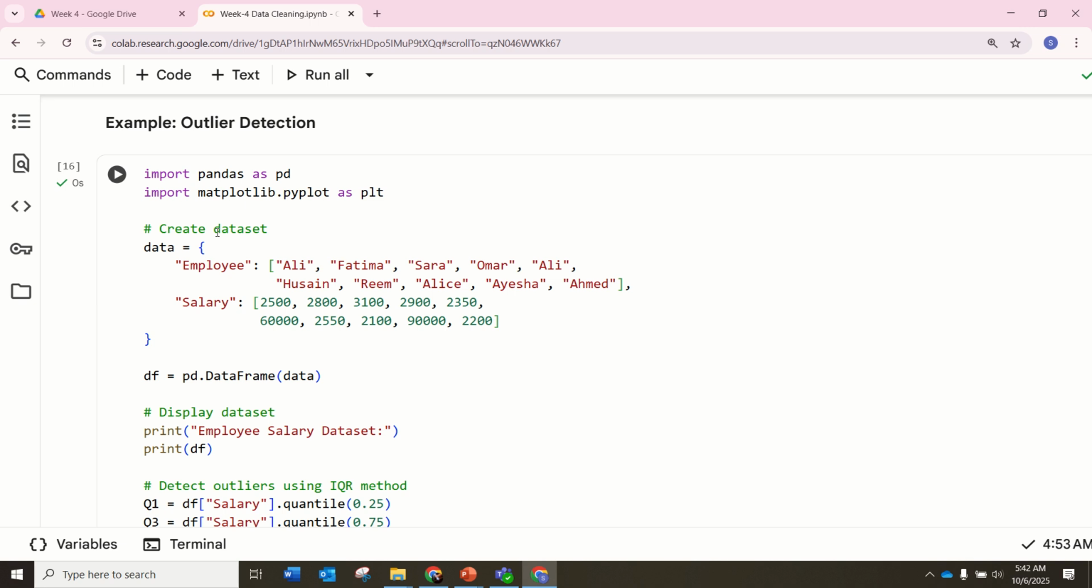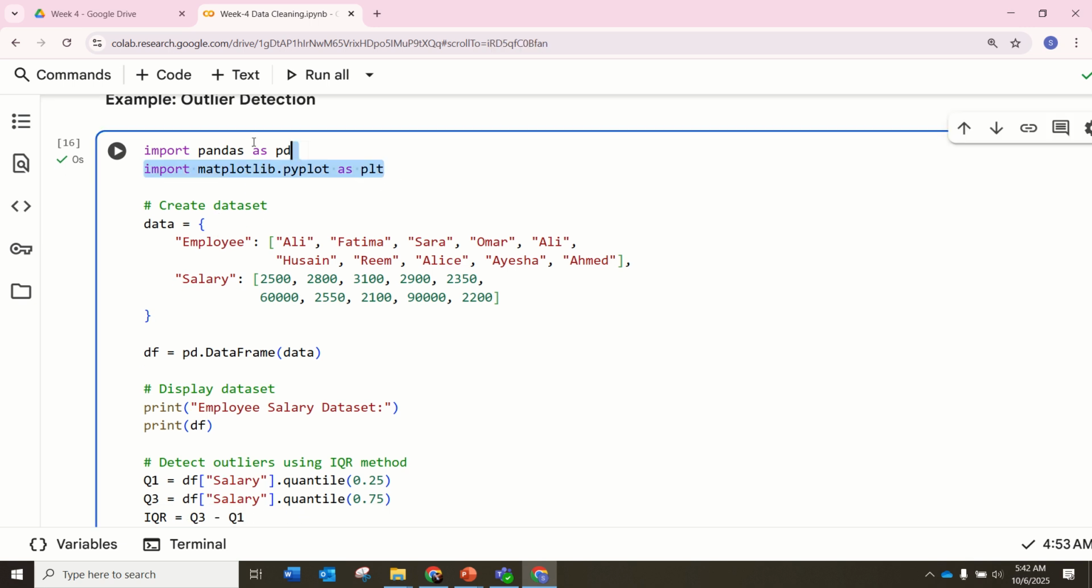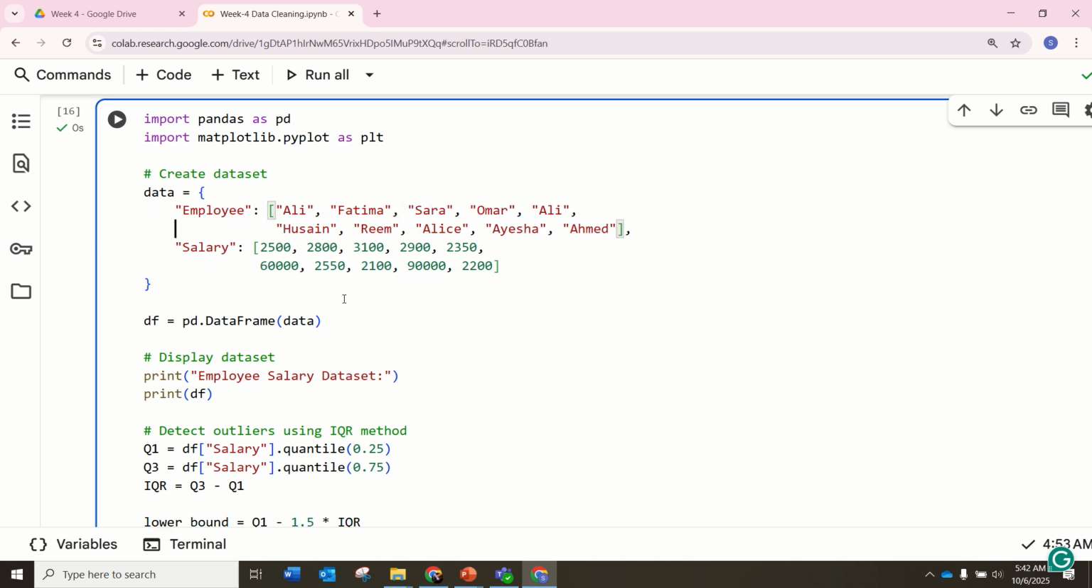This kind of outlier detection is very important when it comes to ML models, right? For that, if you are working with pd, then this is your pandas, and matplotlib.pyplot as plt is for all the visualization purposes, and this is your data. When you look at it, you have employee followed by all the names, and salary followed by all the salary details. The first thing you are doing is making it a data frame.